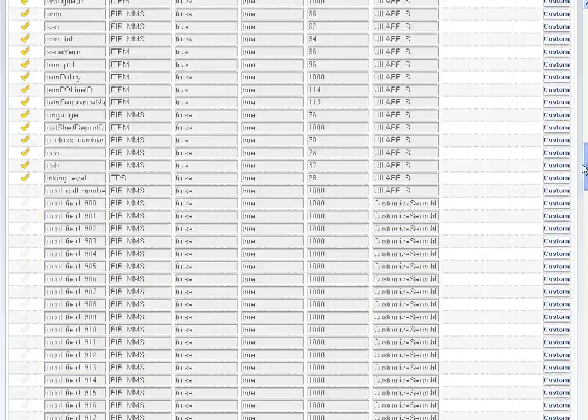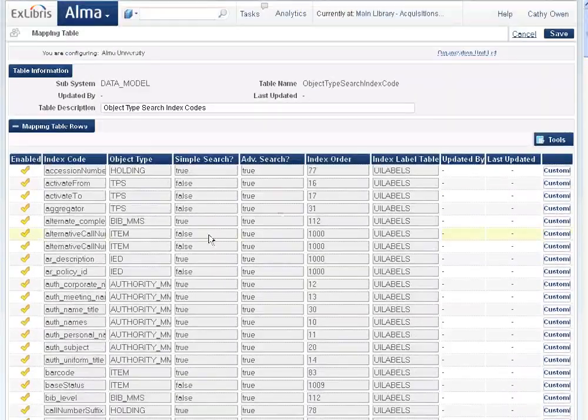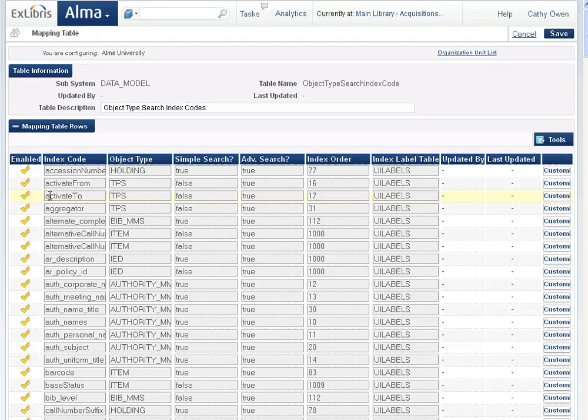If I come back to the top of my list, let's have a look at the columns of information so that we can understand what can be configured here. First of all, we can define whether an index is enabled or not. So if, for example, at my library I do not use medical subject headings, MeSH, I can just come to that particular index option and deactivate the enabled check mark.